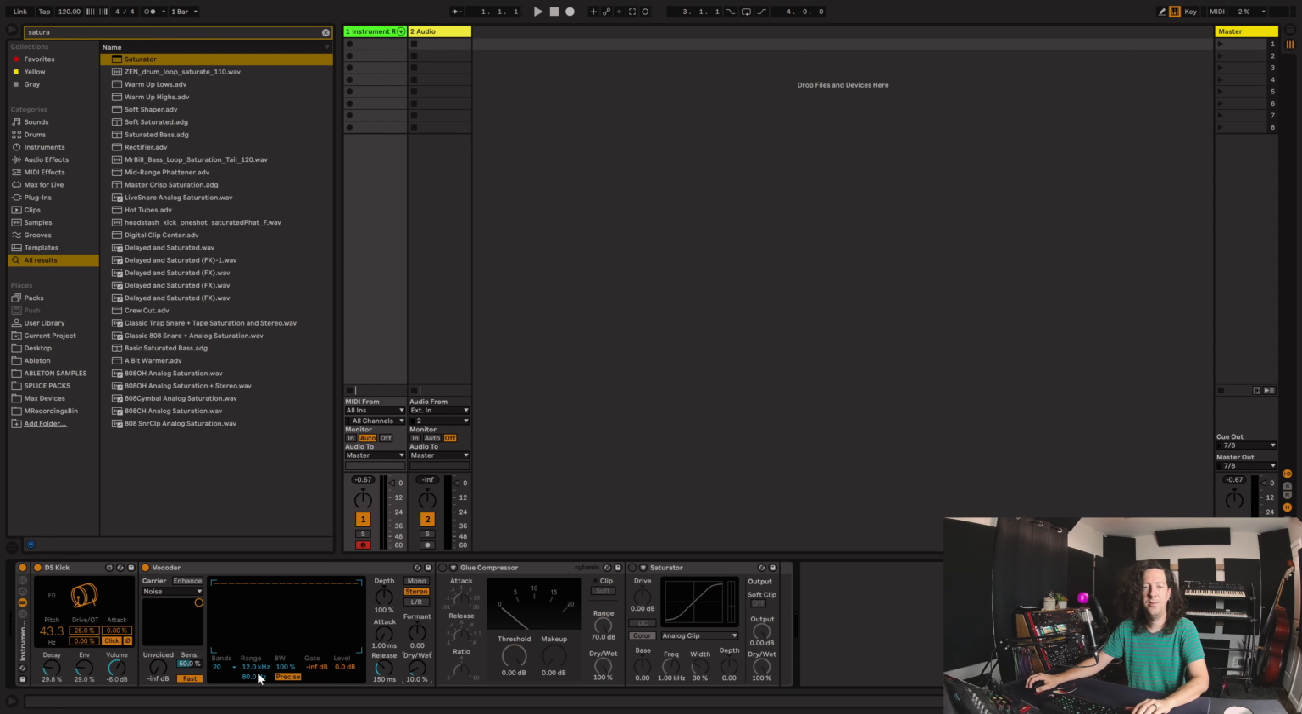I'm going to turn the range on the filter all the way up. Turn the bands up to 24. Now you can play with the release and the attack a little bit. If you play with the release, you get some really cool effects like this. But 150, which is the default, works well for me.